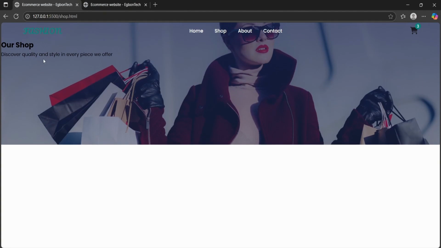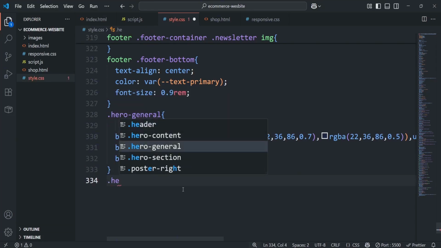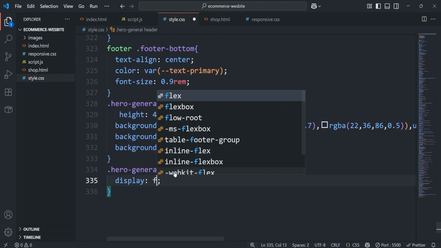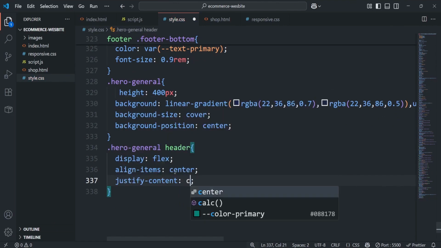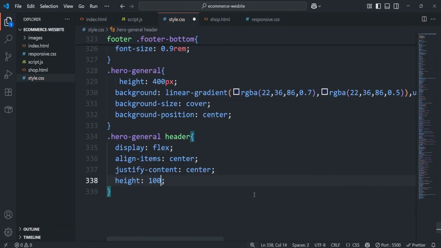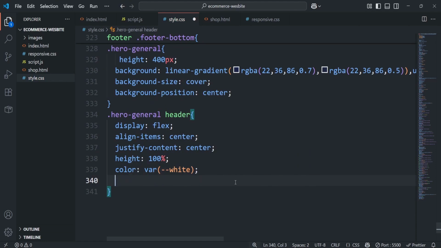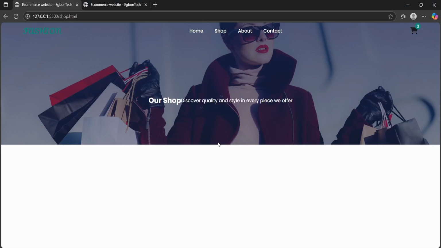So next, we're going to style the items inside this header. So down here, I'm going to say dot hero general, sorry, not dot header. I just target the header tag. I'll give this a display of flex, align items of center, justify content, we use center, a height of 100%, color of white, padding top and bottom, we'll give it say left and 20 pixels, and a text align of center. Save that. Head back to the web page. You can see that these items are actually styled.